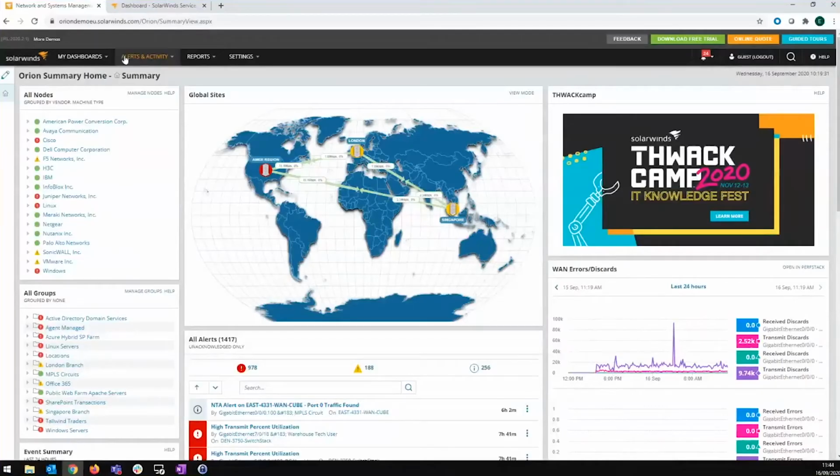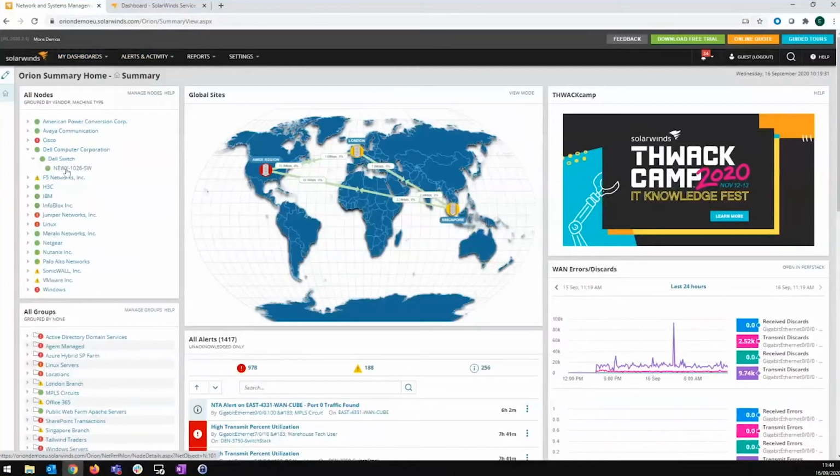Yeah, so on this publicly available demo site which we have, there are some examples of what we can offer for Dell Technologies. So on the networking side, for example, we can see an example of a Dell switch, and talking about SonicWalls.